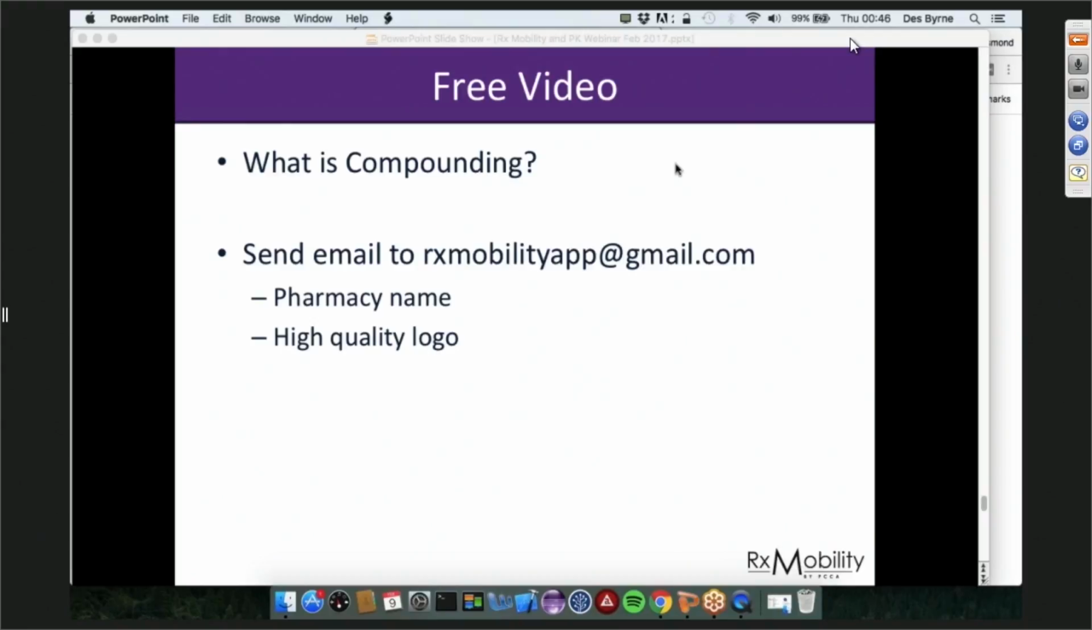There's another question here. Can the patient write a note through the app when ordering a refill? They cannot at this point in time, no. If the refill is going to be sent through to PK software directly, then they put in a script number and date of birth and it validates it, and that's it.